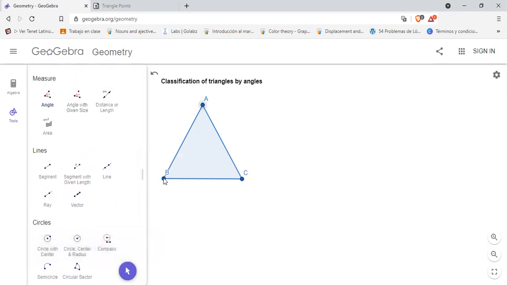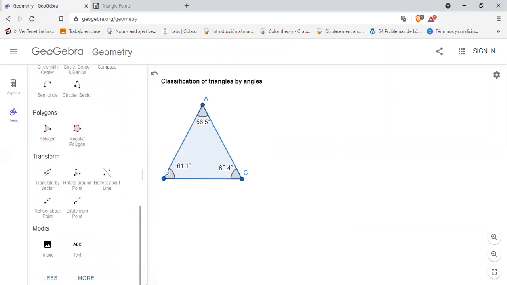And we're gonna find the measures of each one, ABC, BCA, and CAB. We're gonna move each one of these. And if you can see here, all these angles have a measure less than 90 degrees. All of these are acute angles. So we can say that the name of this first triangle is an acute triangle.